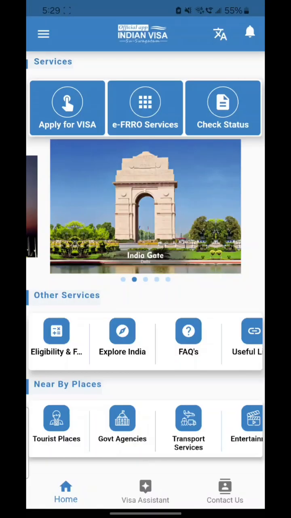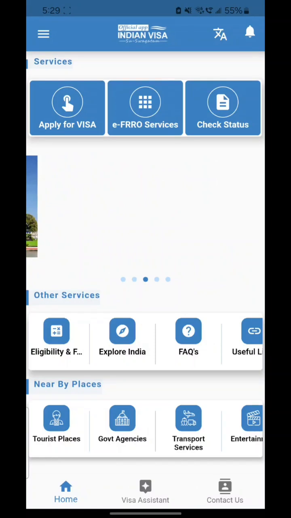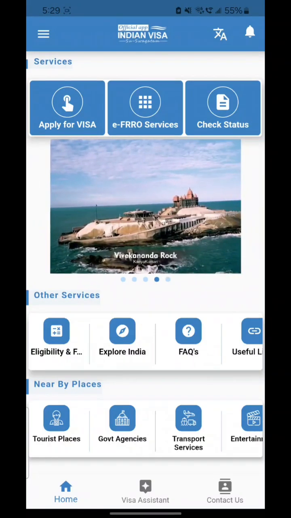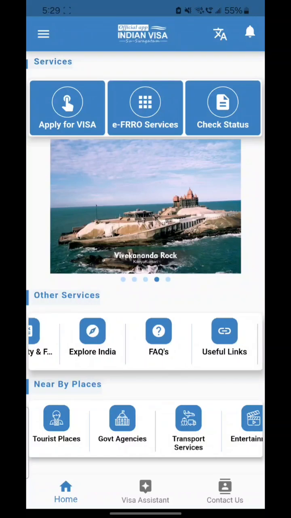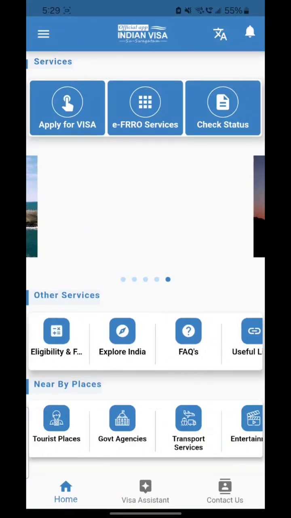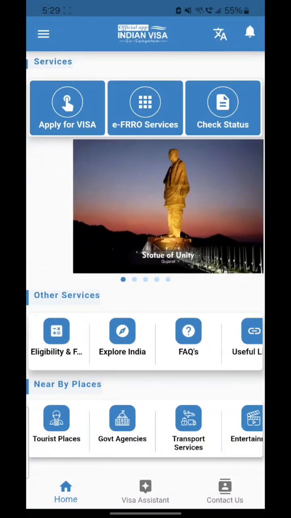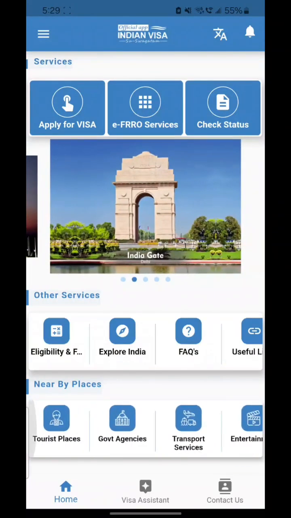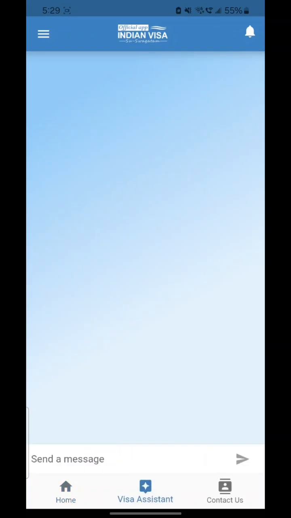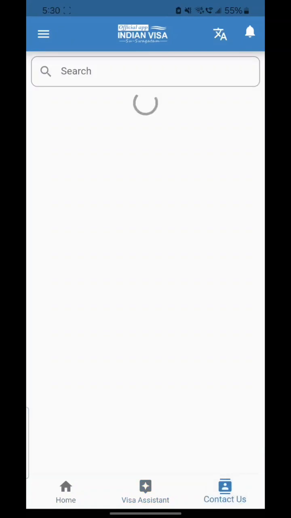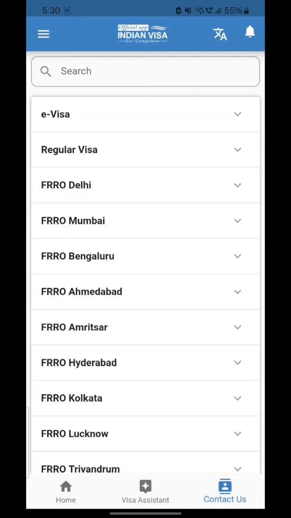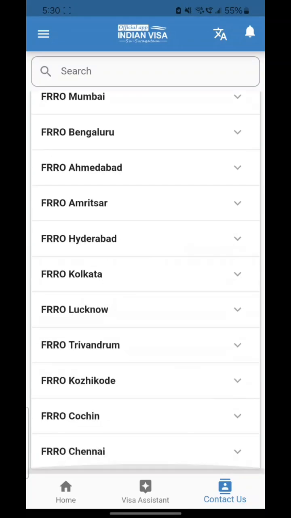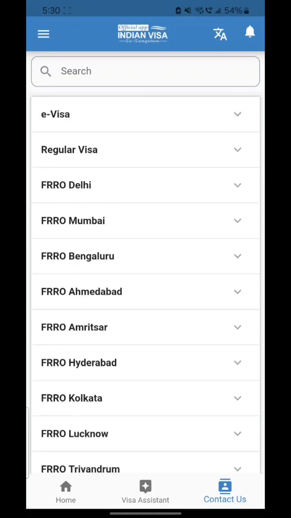So this is the home page after you log in. You have the links for apply for visa, FRRO service, check status, and they have given other services like FAQ, useful links, explore India, eligibility, tourist places, government agencies, entertainment, health, religious, and other information. They have one tab for a visa assistant too, an automated chat where you can write messages and get answers. They have the contact us information too, for e-visa, regular visa, and the FRRO office.